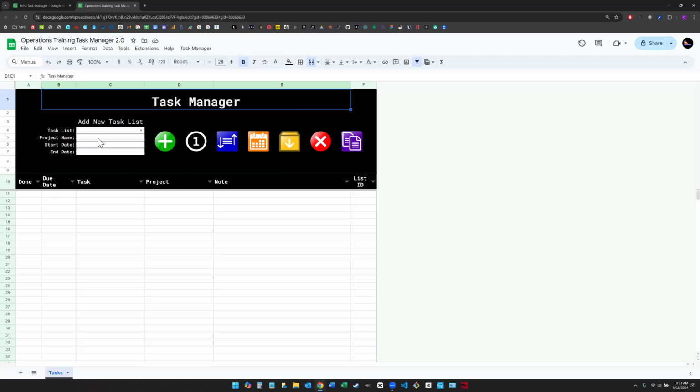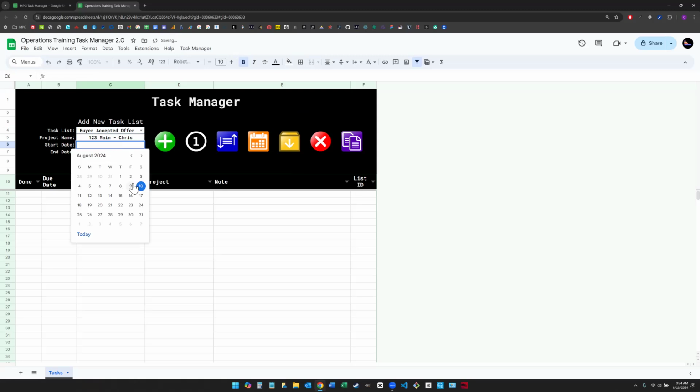Let's go ahead and run through the process of actually using this. So let's say we got an accepted offer, and I'm just going to do that same project name that I had before. And we're going to do a start date of today. So I'm recording this on August 10th. And we're going to say that our closing shall be, let's do September 6th.